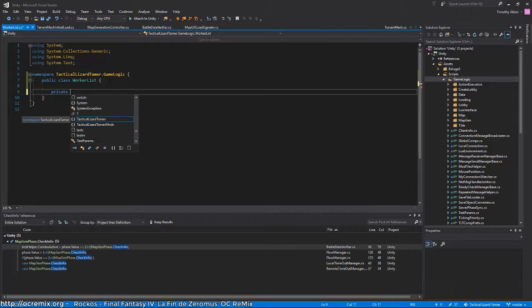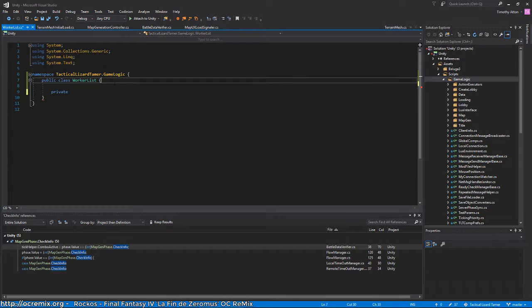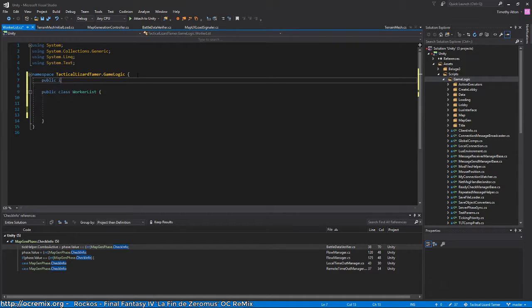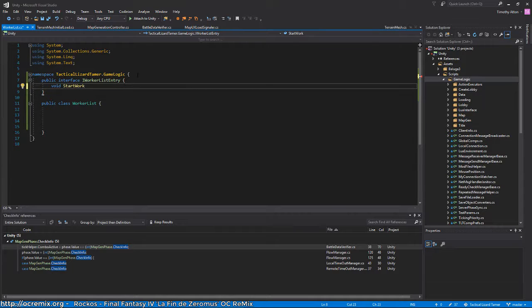Like what if the work had to be cancelled? Yeah, I could see that happening. So in that case, I feel like I should have an interface here. Worker list entry, and we'll just have a function, start work, and cancel work.